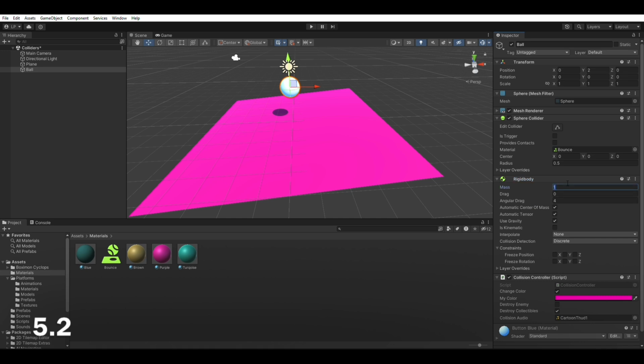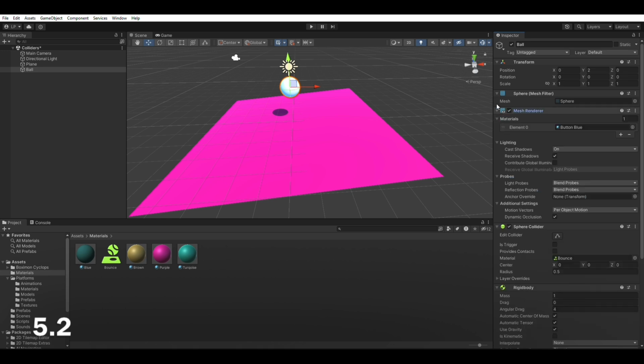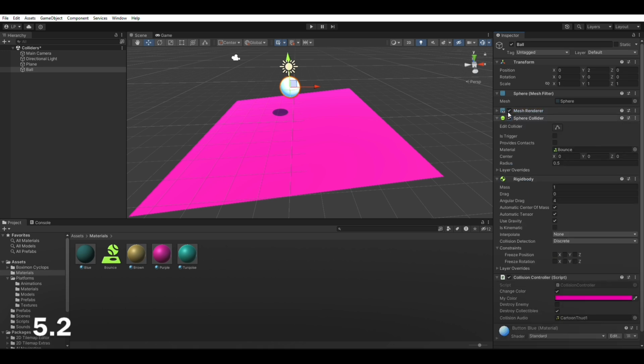The mass speeds up how fast the ball comes down, and then there are the angular drag and the normal drag. The angular drag slows down the rotation, and the drag just slows down the whole movement of the ball. And the sphere collider right here is like the force field, so when this part is touching something, it's acting as the real world physics.